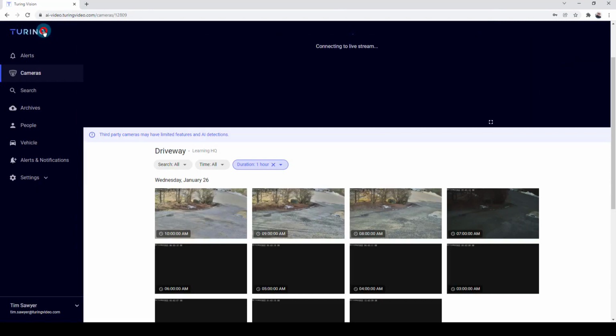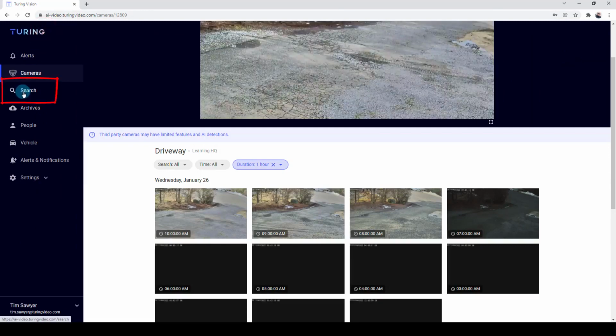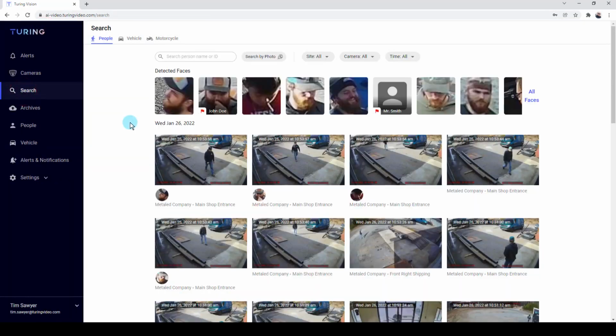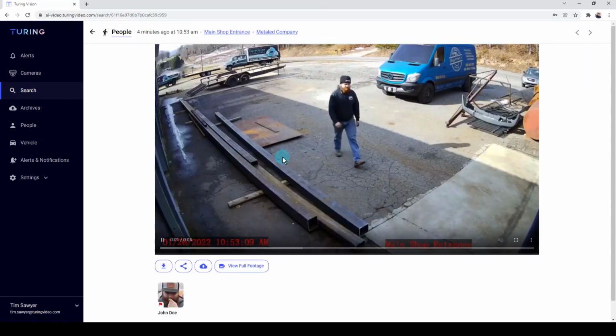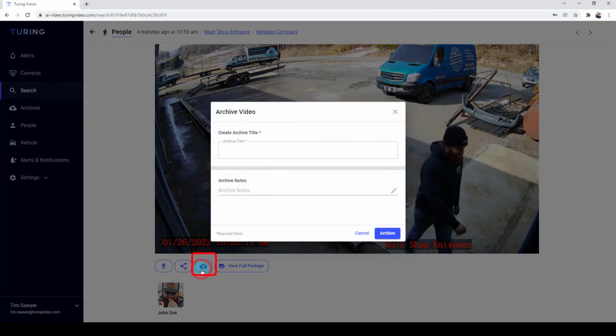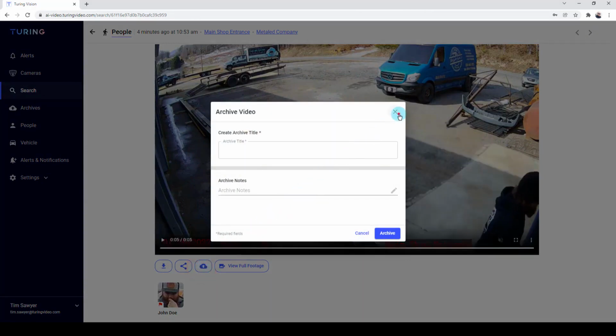Let's go back to the home screen. Now let's go into search. And here we can archive directly from here as well. Let's just go grab a clip. Again, as you see, just like with the vehicle, we can then archive the clip and go forward from there.